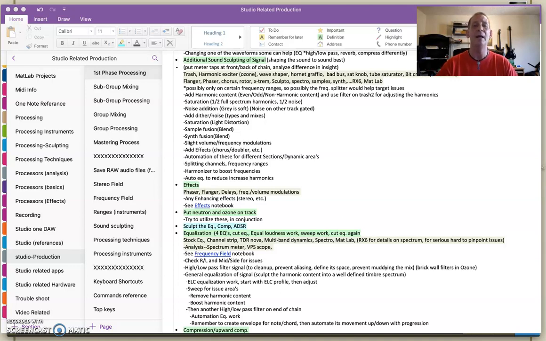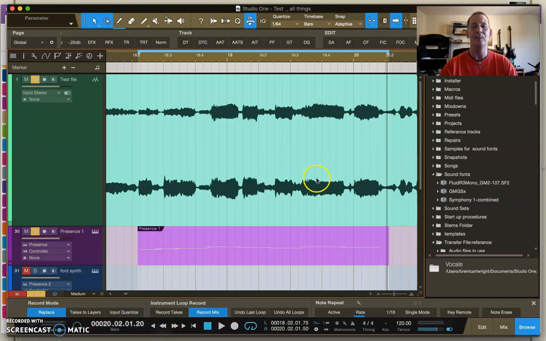Next thing we're going to talk about is sample fusion and synth fusion blends. Now this can be kind of a complicated thing because depending on what you're trying to work on, it can be a different application. If you have a synth patch that you're working on that you want to put other synth sounds in conjunction with, it can become a blending thing that's a little bit more extreme.